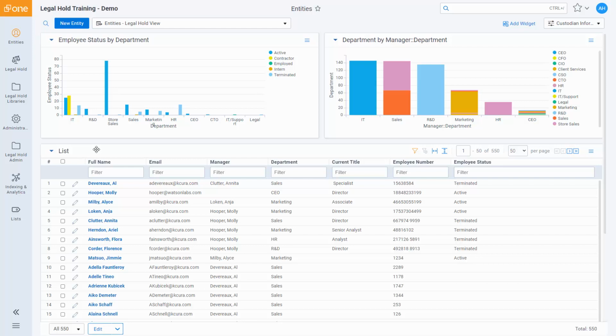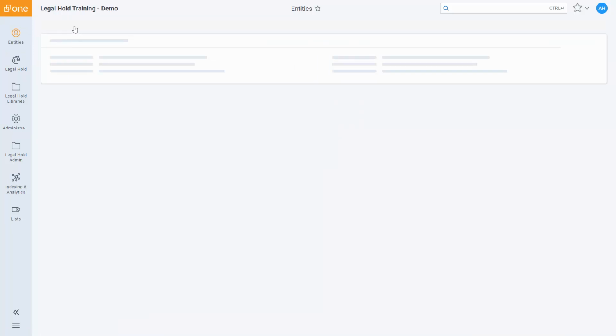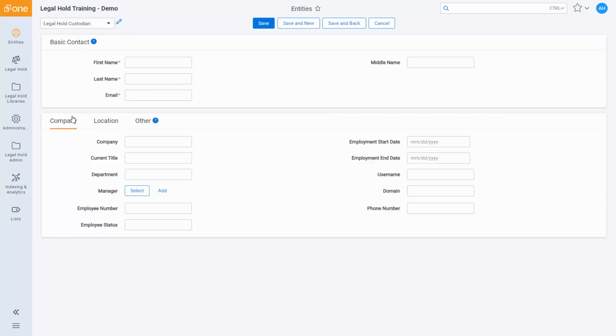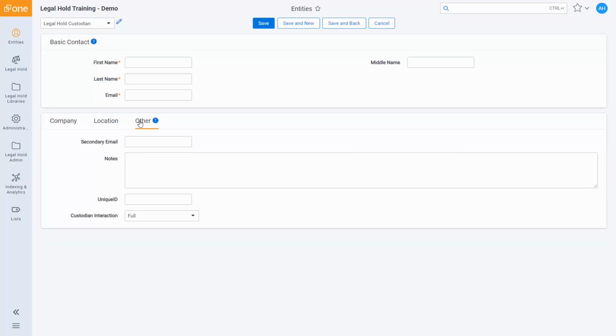So notice we're on the Entities tab. The entity object, formerly known as custodians, stores information about individuals involved in projects or holds as a custodian, a data steward, or alert group member. So when I go ahead and click on New Entity, you'll see several different cards here. And we can track a variety of information in the entity object related to a legal hold custodian. So basic contact information, company information, location information, other location.